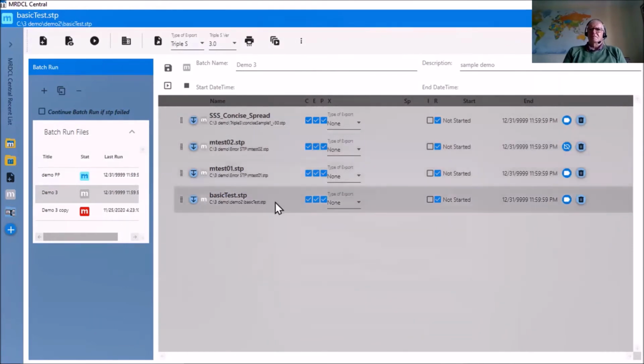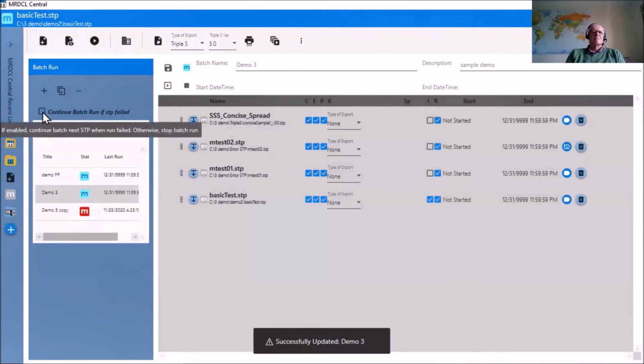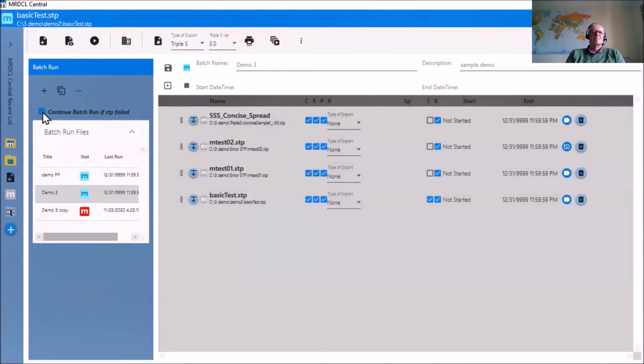And then for the basic test setup file, the last one, let's try enabling the full run info for this run. And then let's save the changes. And then let's enable the continue batch run if a setup file failed, and then let's run the batch.